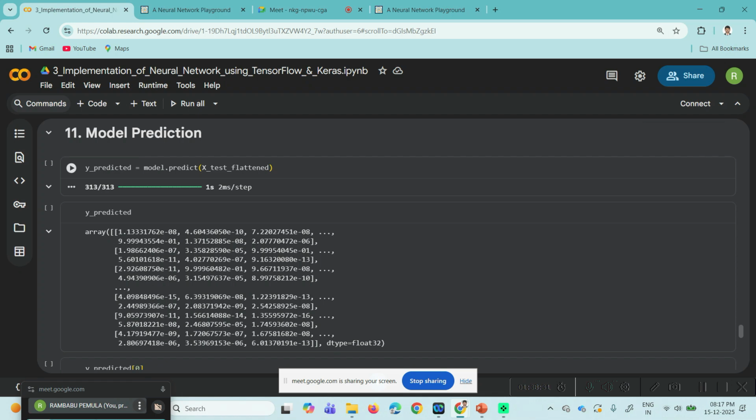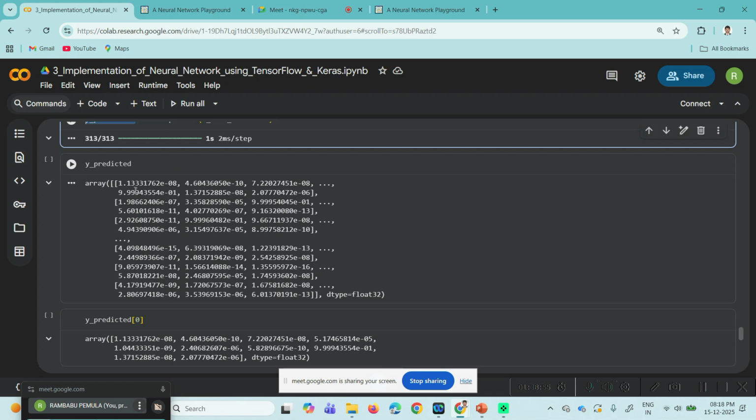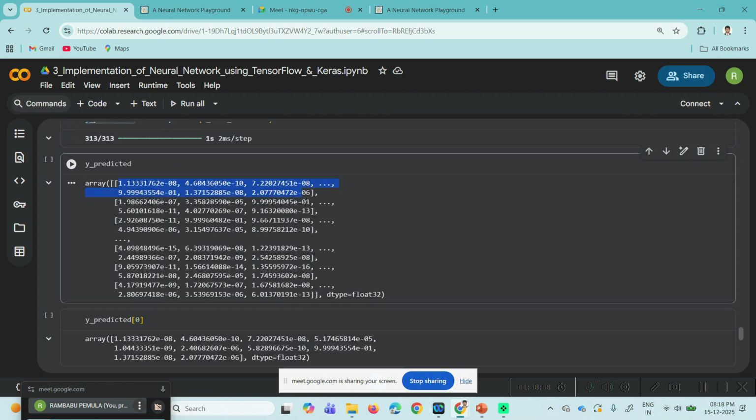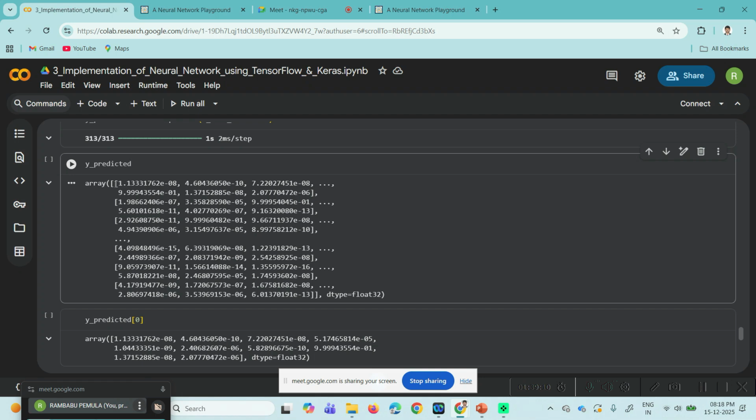Now model prediction. Suppose you want to predict new values: y_predict equals model.predict, for which we provide the new data, x_test flattened, which contains our test data. Based on the test data, we predict the corresponding class labels, and these are the corresponding predicted values. Among all the values, the one with the highest value becomes the corresponding class label.